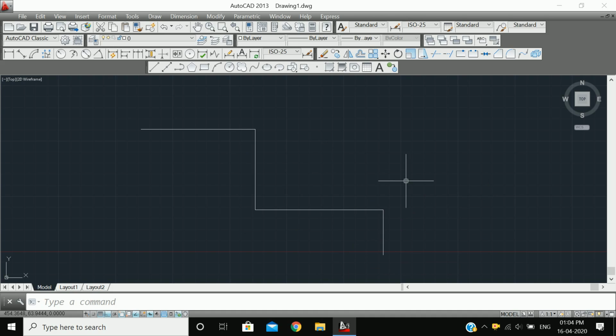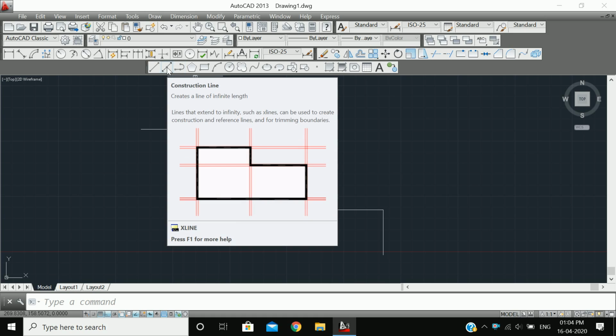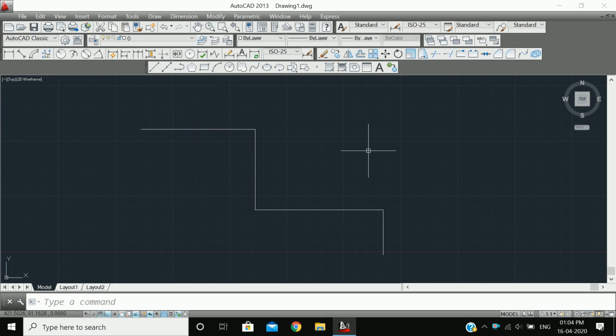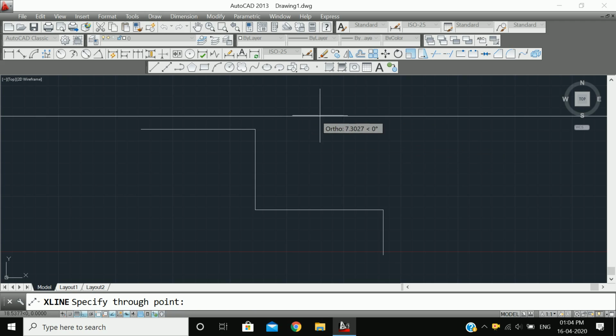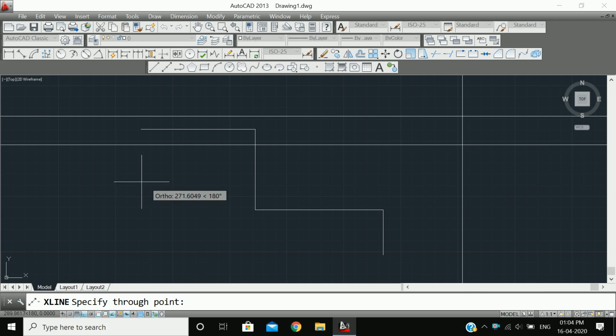Now there is another command known as construction line. Or by pressing X L I N E, you can enter the construction line. Construction lines are used to construct or to project the views from one view to another view, such as this. With the help of these, construction lines are made.